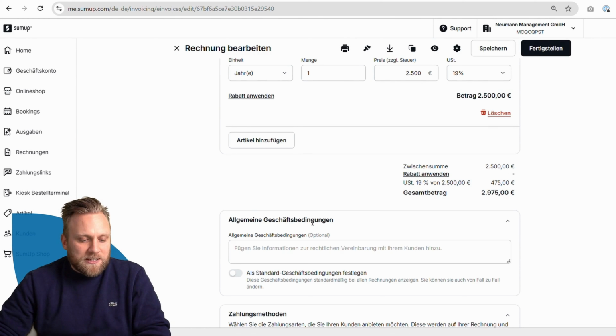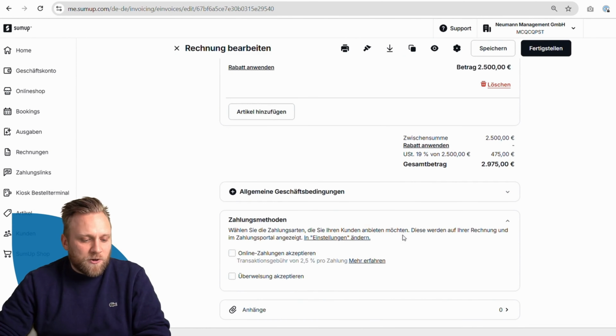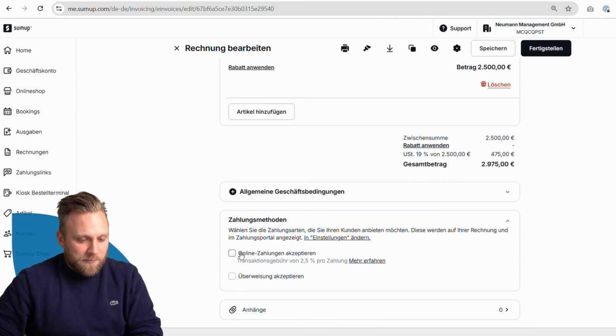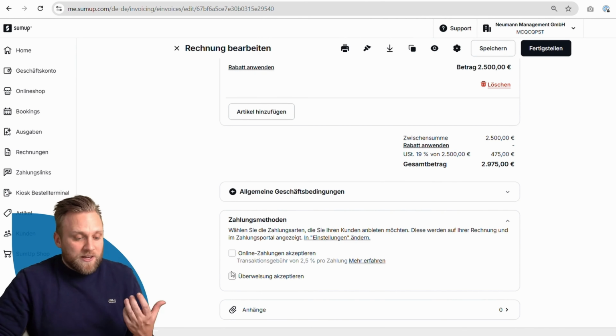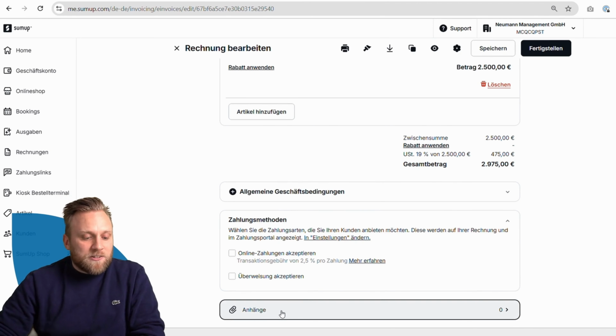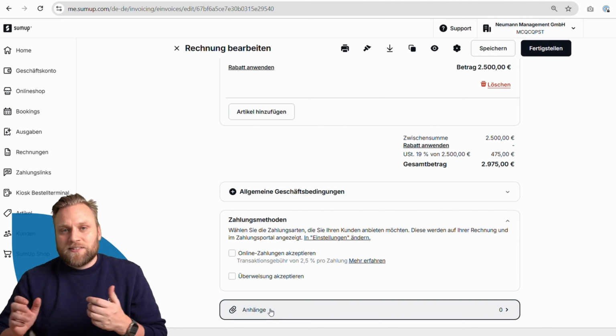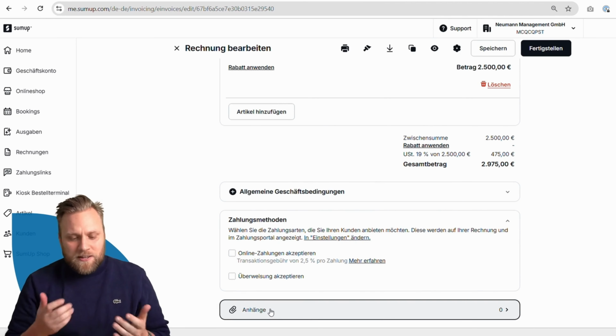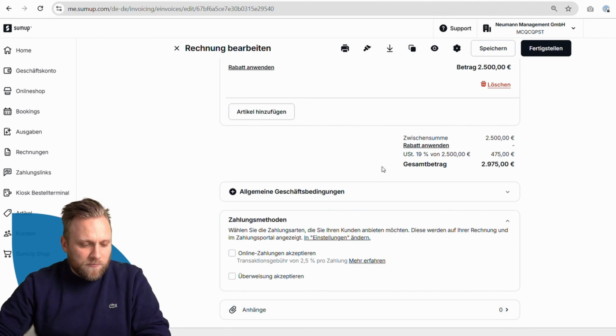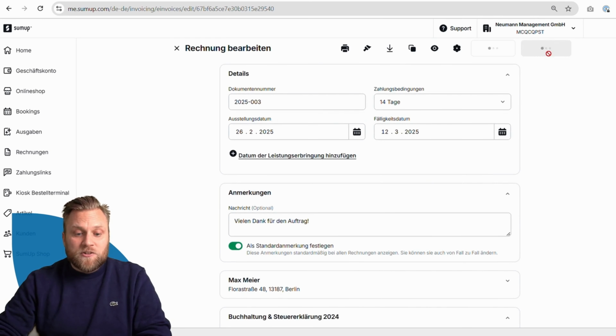I could potentially attach general terms and conditions here, but I don't have any, and now I can decide how I accept payments. Either via this payment link, where I have the transaction fee, or simply by bank transfer to my SumUp account, or also my other bank account. And I can still attach appendices here, for example, a time tracking. If I am billing expenses like travel costs, for instance, I could attach those, and so on. And then I click on Finish at the top right.